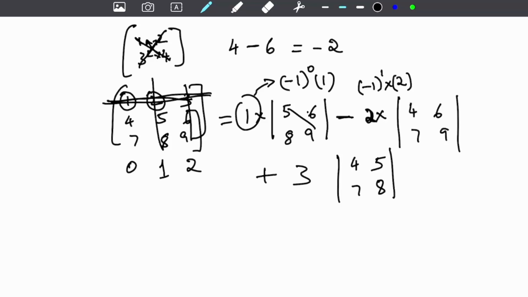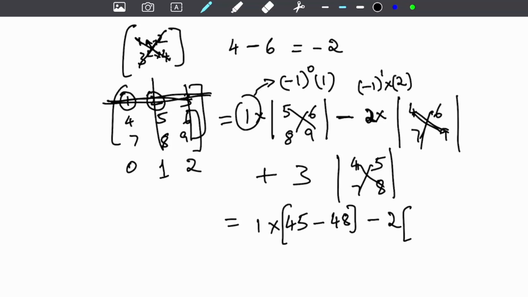And let's take determinants of these minors and check what the final determinant looks like for this 3 by 3 matrix. So that's going to be 1 times 45, minus 6 times 8, which is 48, minus 2 times 4 times 9, which is 36, minus 7 times 6, which is 42, plus 3 times 4 times 8, 32, minus 7 times 5, which is 35.